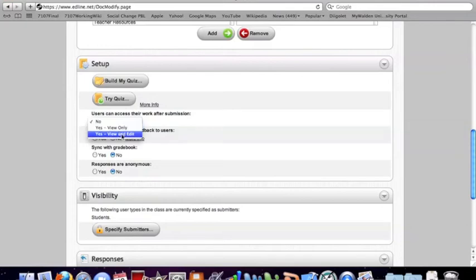And then yes, view and edit will allow them to go back and make changes to their test before you come back in and click it to no. You can come back at a later time and choose no or yes, view only, to allow the students to see the work that they've done.